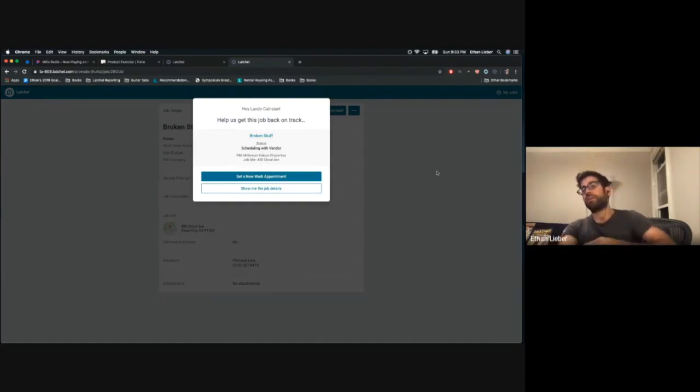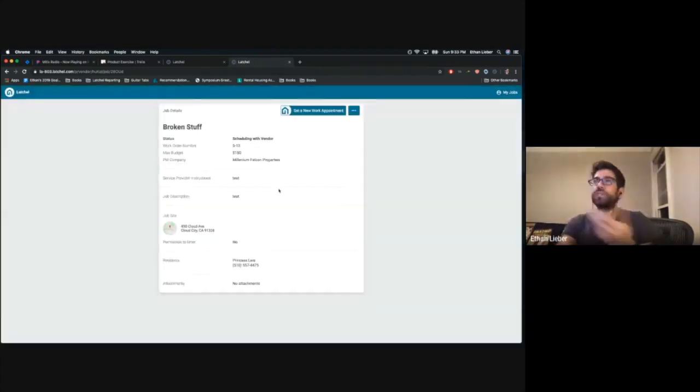Now keep in mind, these automated SMS messages go out when we need action. So in this case, we need the vendor to choose a time slot to set the appointment. So when they go to that link, they immediately see the two options: set a new work appointment or show me the job details. So let's say they click show me the job details. They can see everything here.